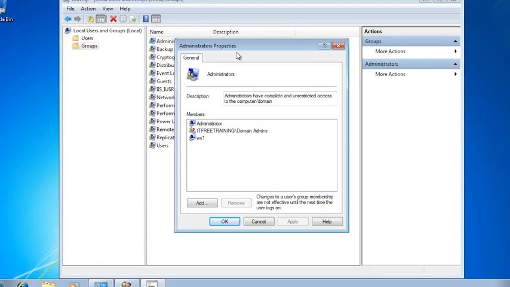The group IT Free Training Domain Admins has been added to this group. When a computer is added to a domain, the domain admins group for that domain is automatically added to the local administrators group on that computer. This is what gives domain administrators administrator access to the computer. The computer, simply being a member of the domain, does not provide this access. If I were to remove this group, no domain admins would be able to log into this computer, even though they are a domain administrator.